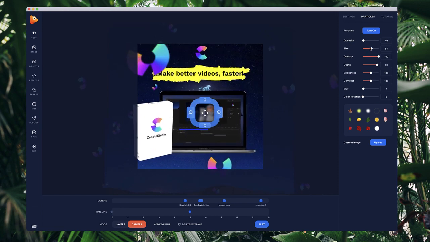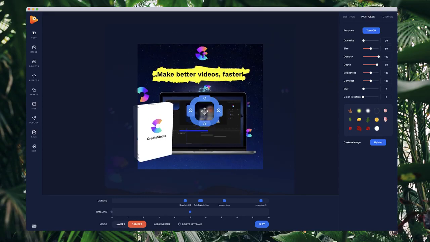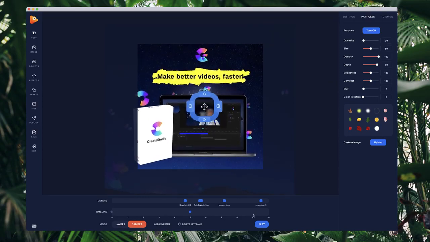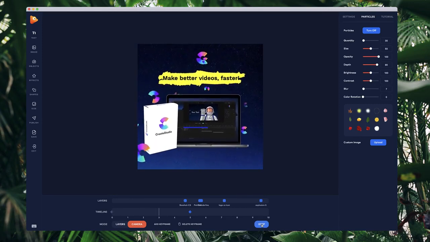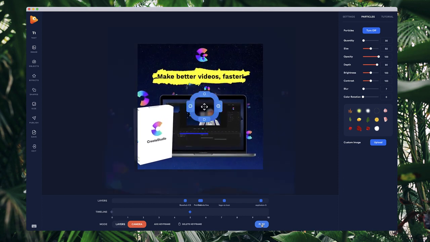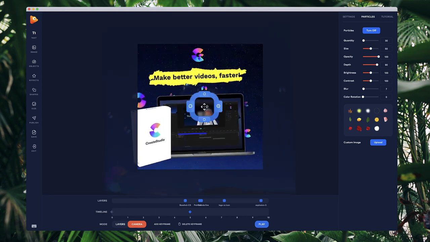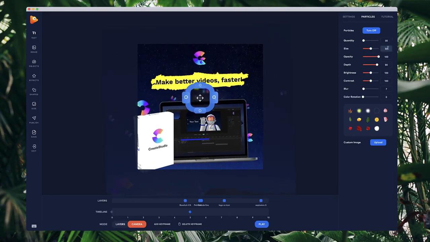And I might just bring down the size of the particle slightly. Actually, I might bring the quantity down. Let's bring it to about 30, looks good. Okay, cool. So that's looking really cool. And I'm just going to play this through, and you see it now. I've got a really nice looking video ad that we could use in our marketing. I could also rotate it slightly maybe as well, bring it up like this. Sometimes you need to play around with the particles to see what looks good on your actual shot.